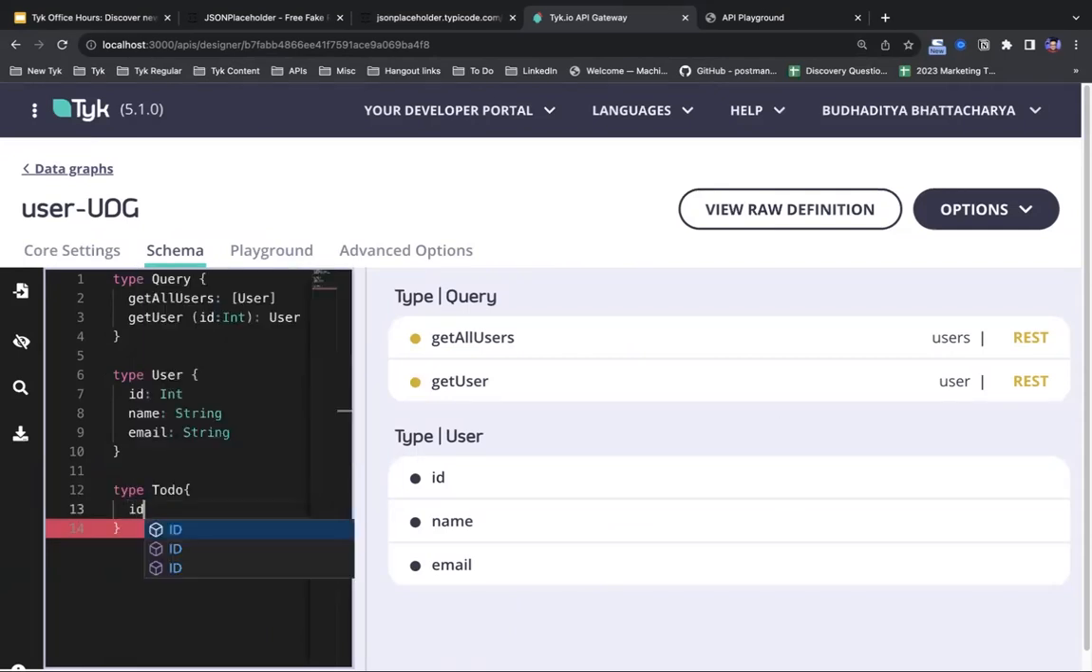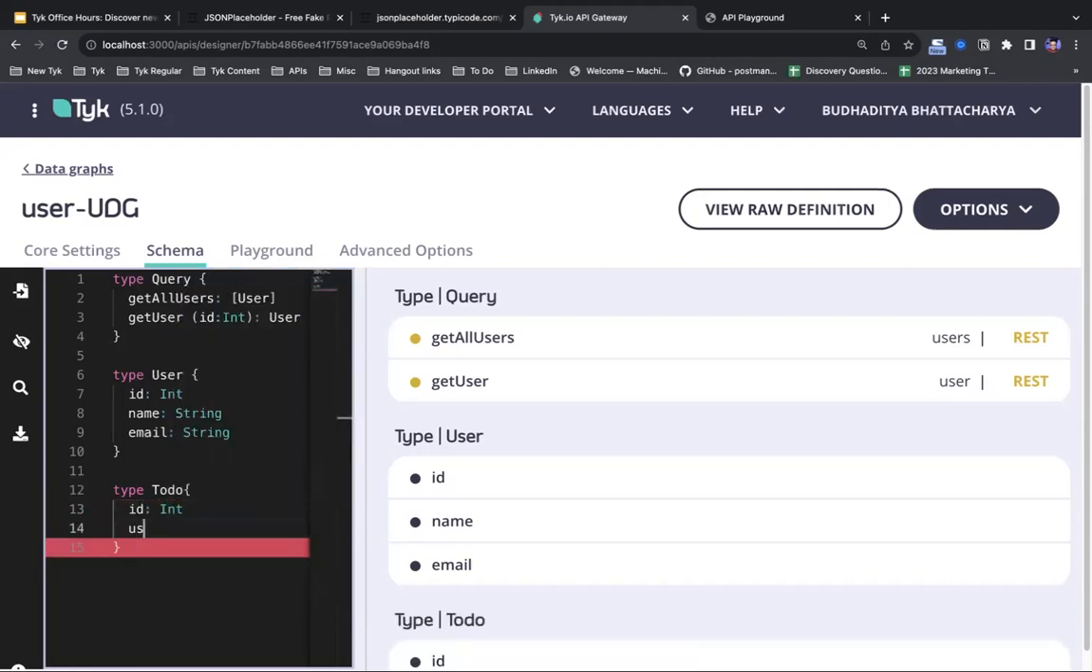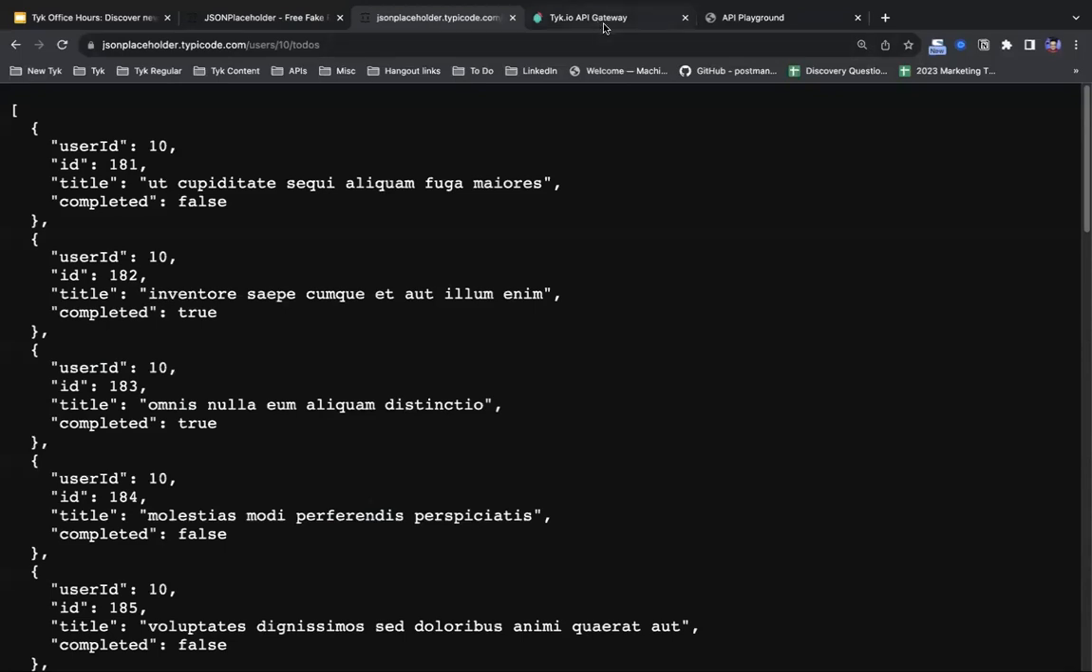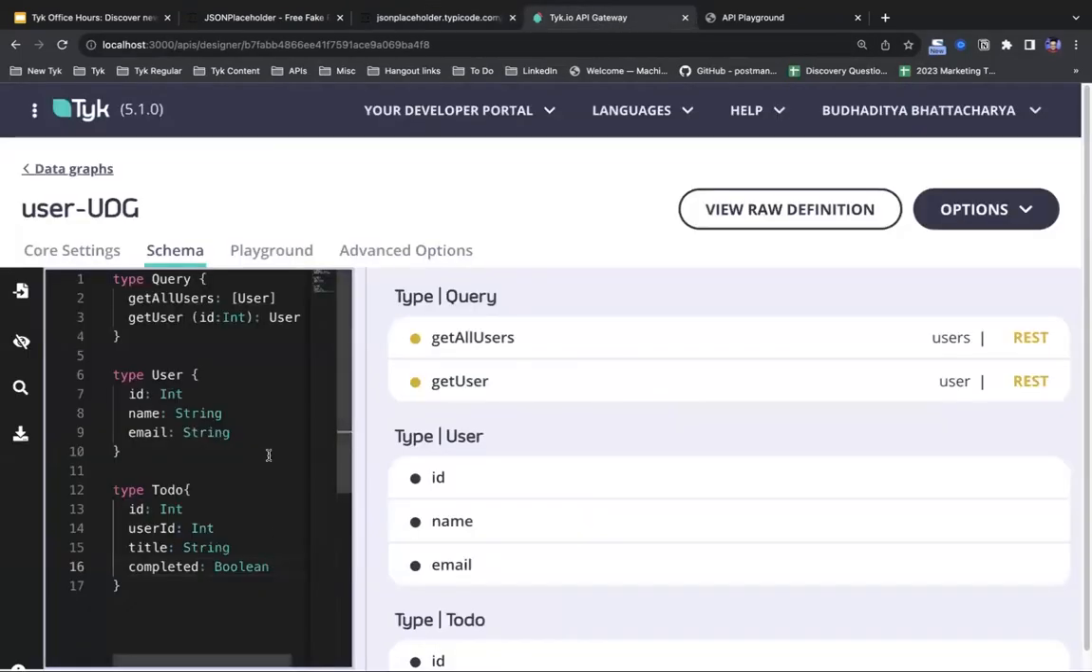In this case, I'm going to say ID is of type int. This is the ID of the to-do, not the user ID. User ID is handled by this. Then we have the title, which is going to be a string, and completed, which is going to be a Boolean. You can have that as a string as well, but if you look at this data, it is just false and true, so Boolean works as well.